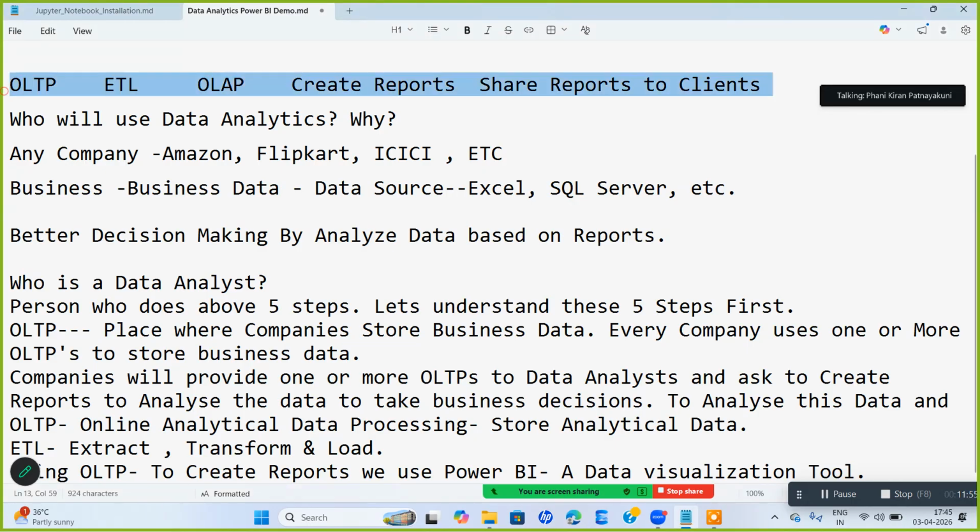So who is a data analyst? A person who actually does the above 5 steps. Whatever 5 steps I've shown here, highlighted in blue, whoever masters these is considered to be known as a data analyst. So we need to understand these 5 steps.